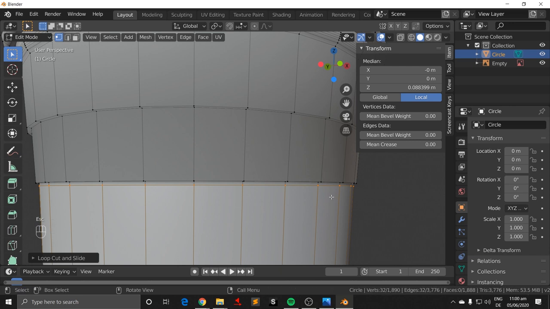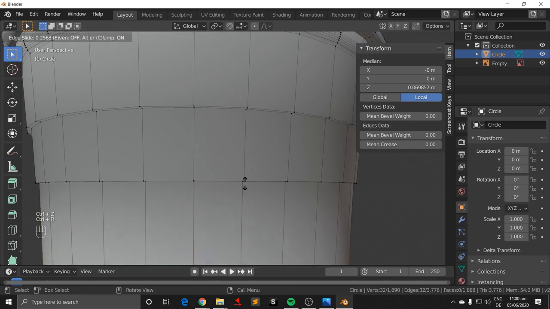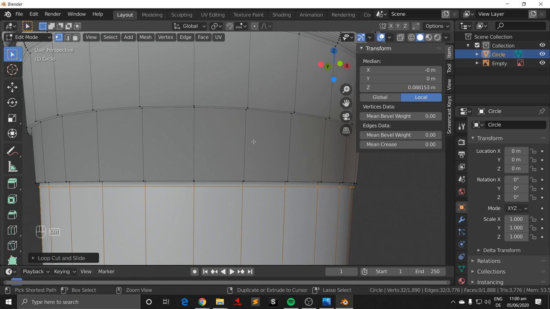Oops, what did I just do? Did I just do something wrong? I'm going to go... Okay, no, I didn't. Sometimes you click something and then you're afraid that you did something, so just press Control-Z to undo.